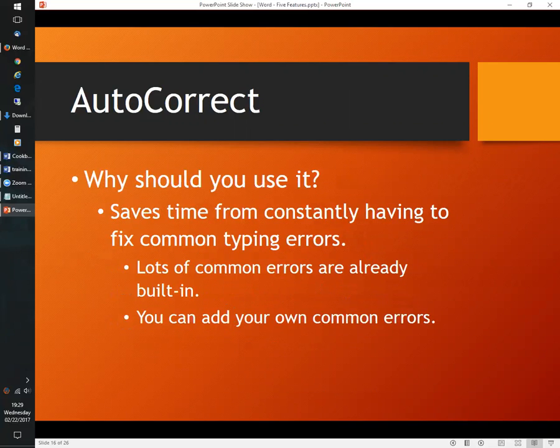Why should we use it? Of course, we use it because it saves us time from constantly having to fix common typing errors. And again, there are a bajillion common typing errors that are built into the product already for you. And sometimes it's even 2 words that are there. What's also really cool about this feature, and you're going to see it when I go in there, is that you can add your own common errors. If there happens to be something that you constantly misspell, or have a problem with, you can put it in there, and then Word will take care of it for you.